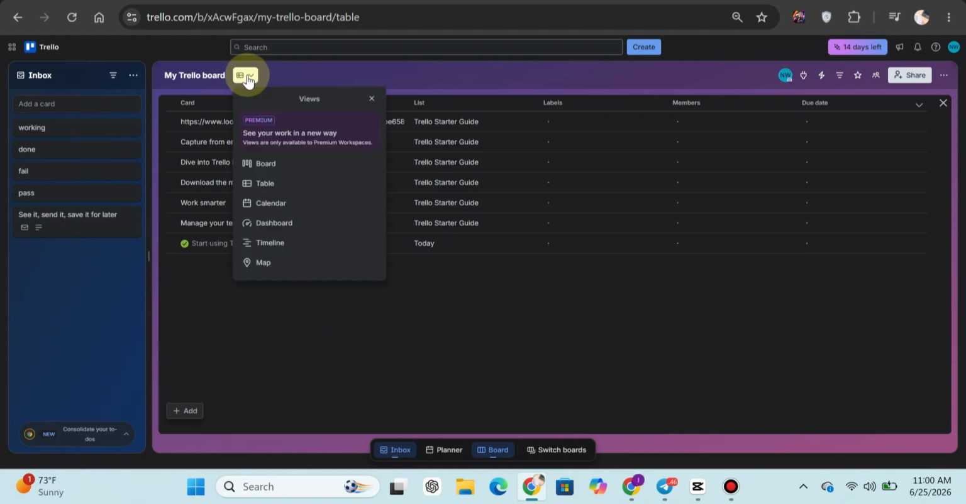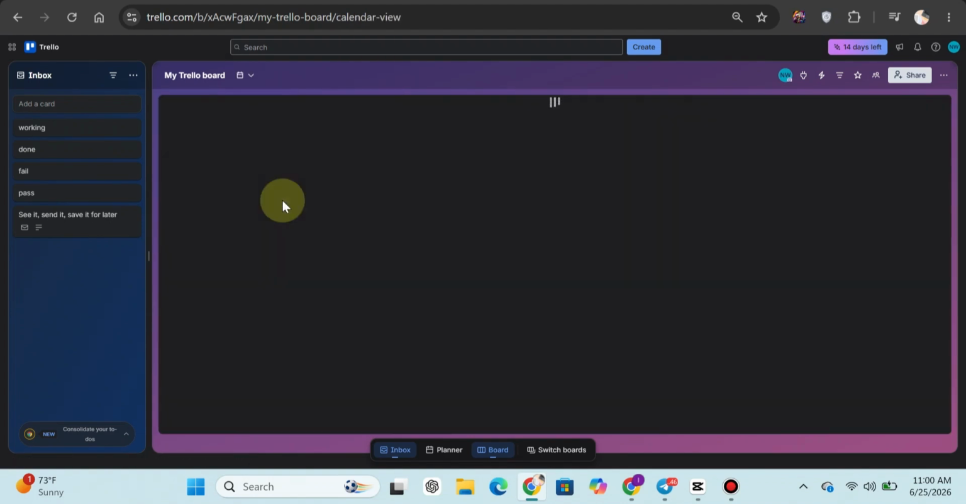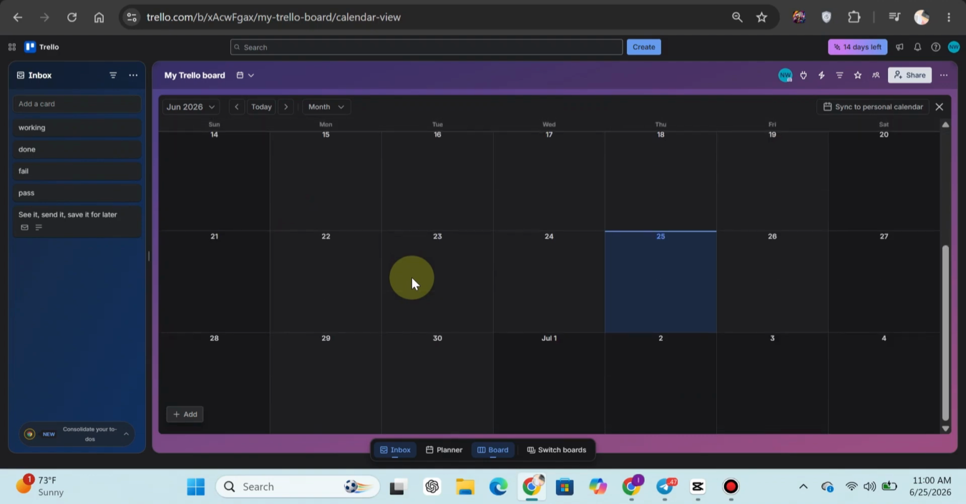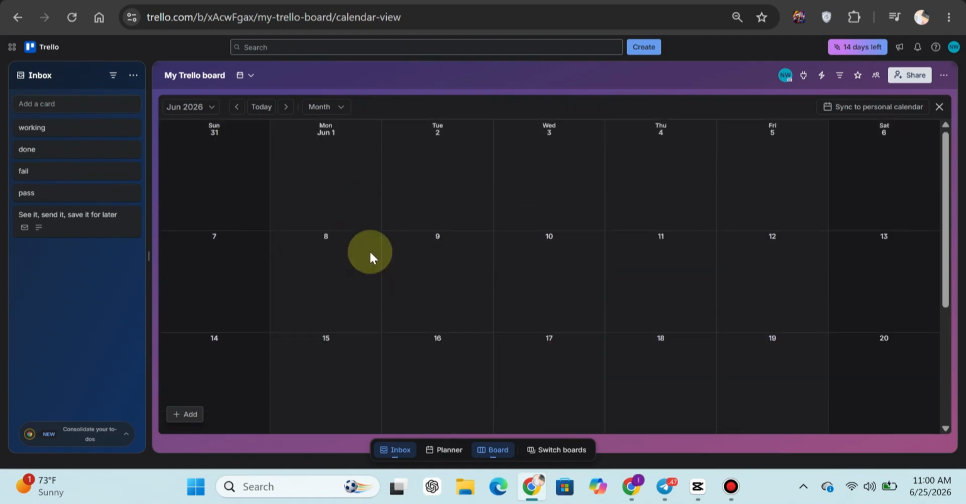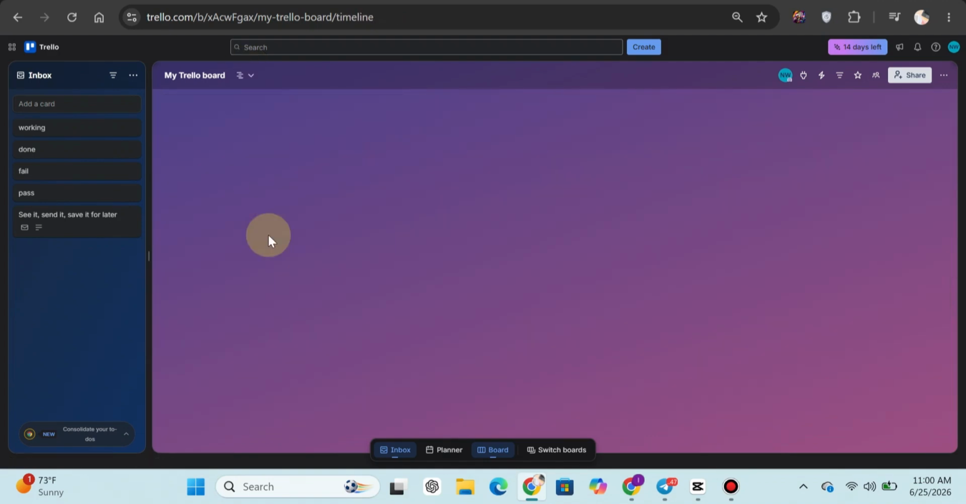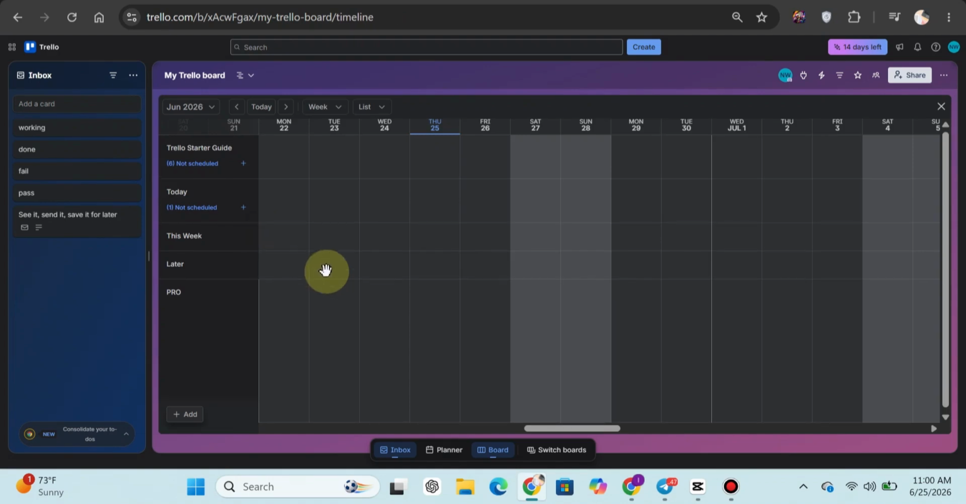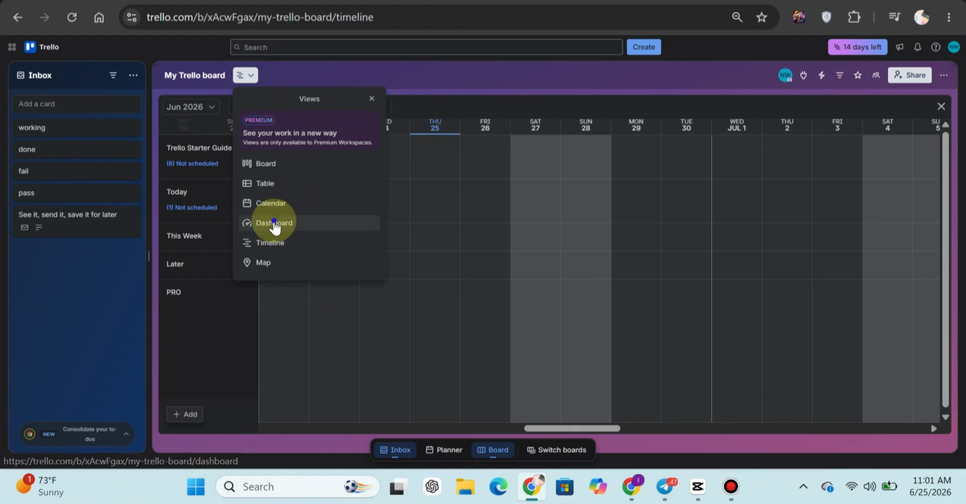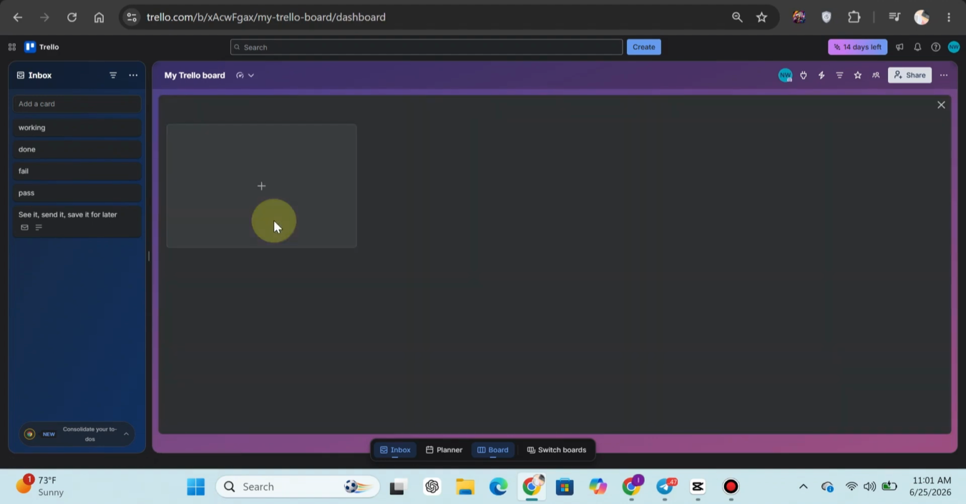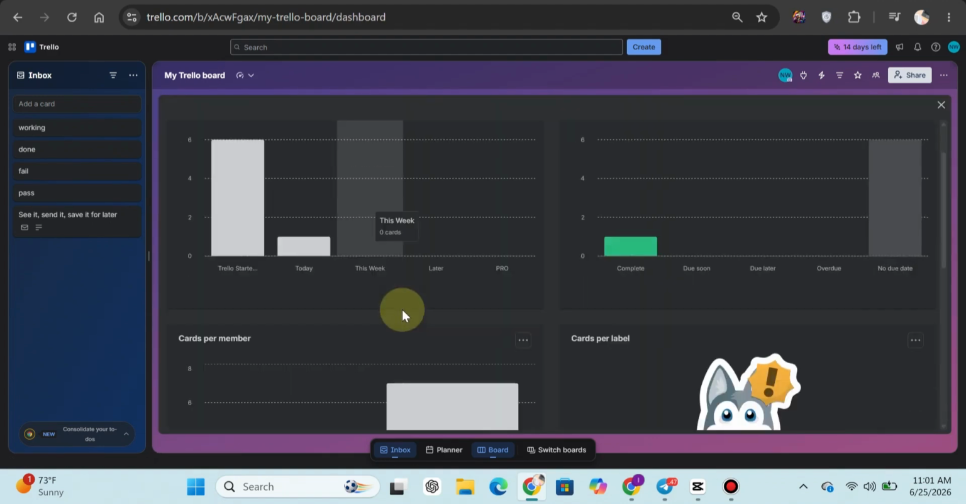If you choose Calendar View, all cards with due dates will appear on a calendar, allowing you to track deadlines and upcoming tasks. Timeline View helps you visualize projects over time, making it easier to plan schedules and identify overlapping work. Dashboard View provides charts and statistics about your workspace activity, helping you monitor project progress.